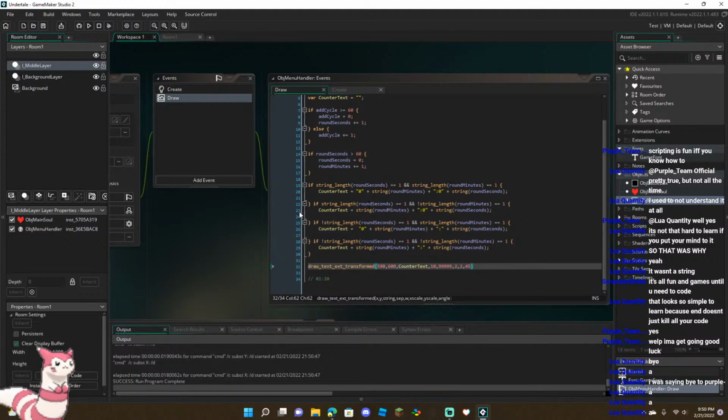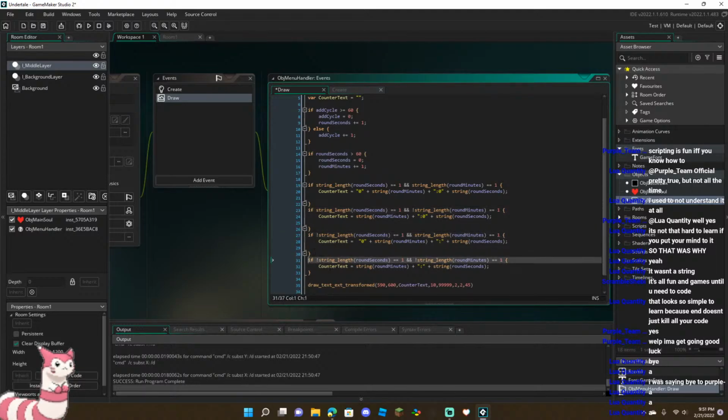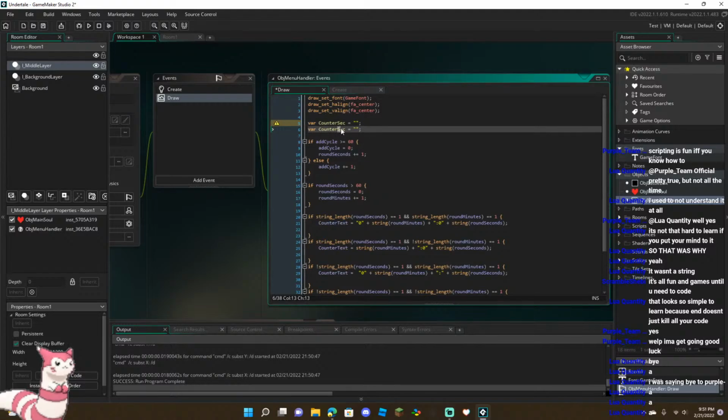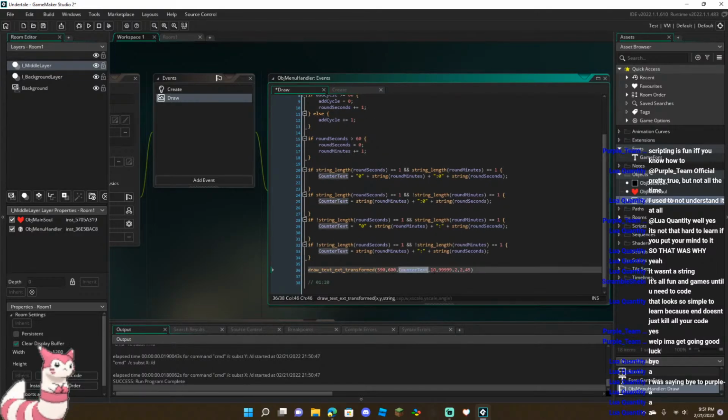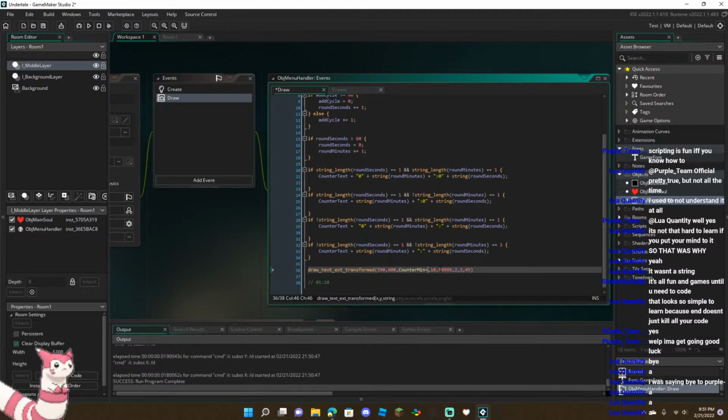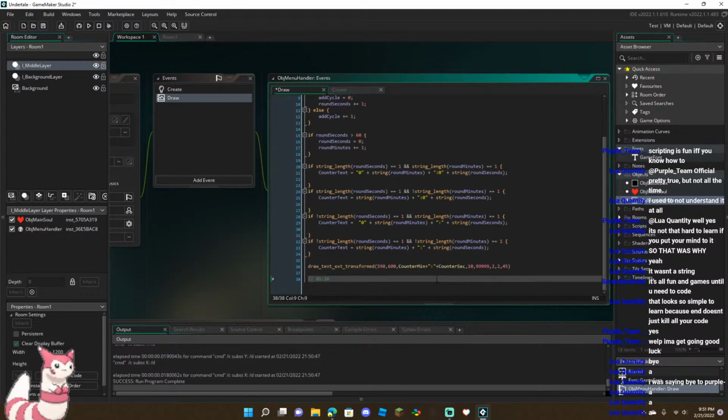So string length, if string length, instead of, actually, let me make this a little simpler. Counter second and counter min. So this I can separately determine variables. So instead of counter dot min plus counter second. Okay. This is essentially the same thing up here, but it's getting these two texts instead of up here.